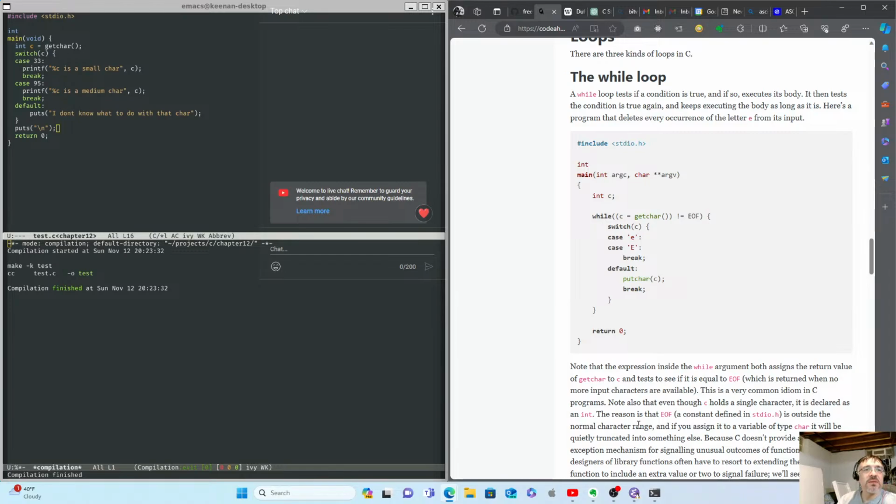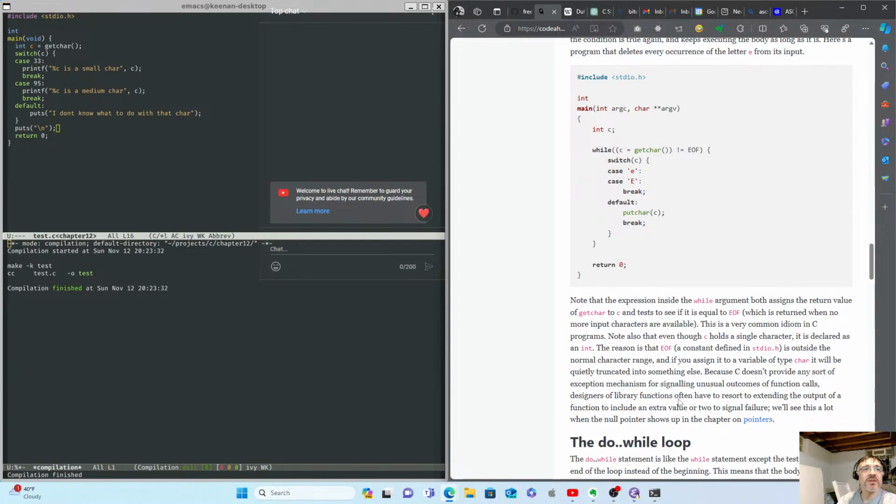Note also that even though c holds a single character, it is declared as an int. The reason is that EOF, a constant defined in stdio.h, is outside the normal character range, and if you assign it to a variable of type char, it will be quietly truncated into something else. Because C doesn't provide any sort of exception mechanism for signaling unusual outcomes of function calls, designers of library functions often have to resort to extending the output of a function to include an extra value to signal failure. We'll see this a lot when the null pointer shows up in the chapter on pointers.